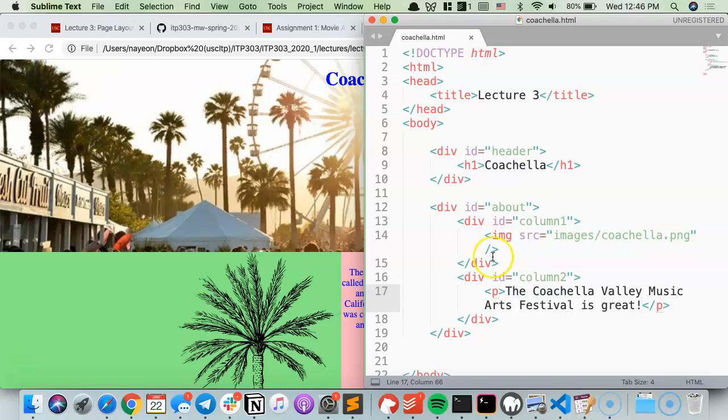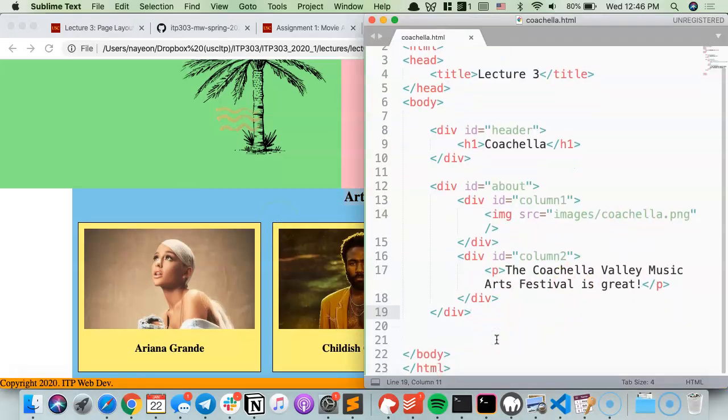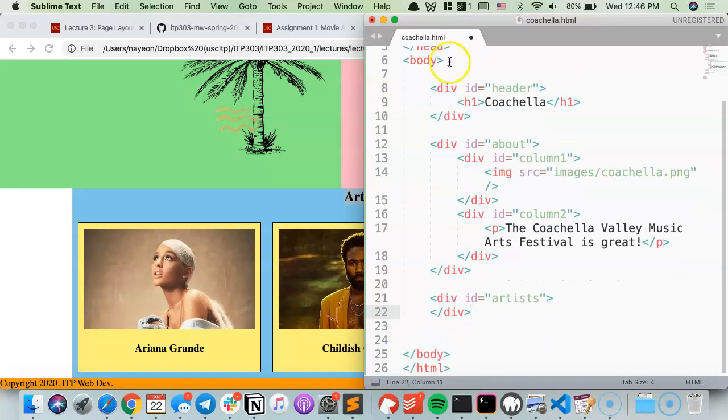Next one's more complicated, the one with the artists and stuff. It's kind of the same idea. I'm going to keep going down the list here. I'm going to say div ID, maybe artists. Another div. So I have header. Some people like to write comments like this, so I'll do that for you as well. End of header. Like this is your end of about.